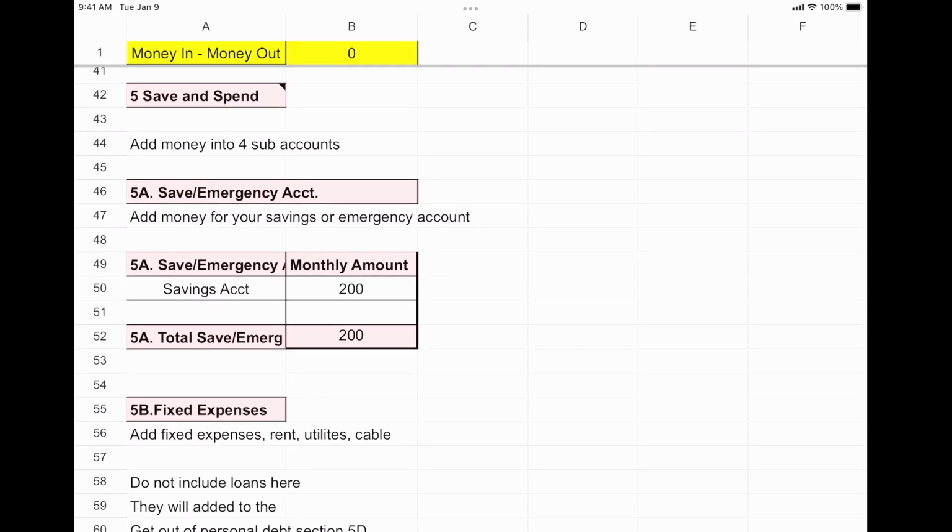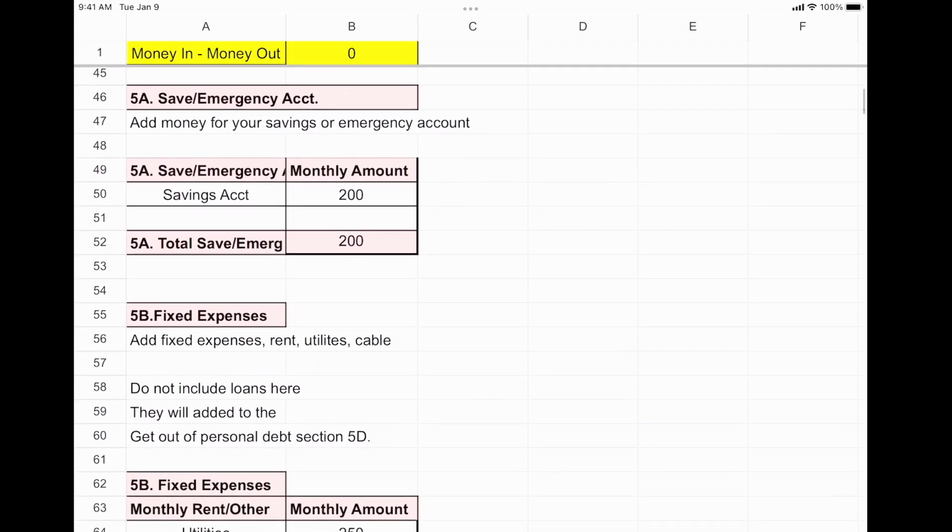Now, if you do the first 5 steps, this will help you to become financially independent. It's going to take quite a few years to get you there, but if you just simply do these 5 steps, you can get there. Now, step number 5 is to save and spend, and there are a couple subgroups to that. So now, number 1, many of you need to start with a little bit of money into a savings account or into an emergency fund.